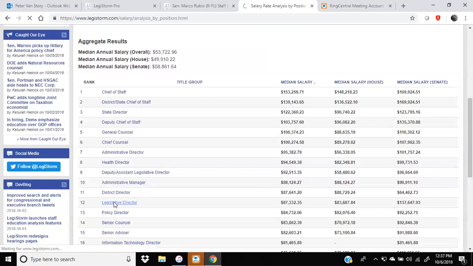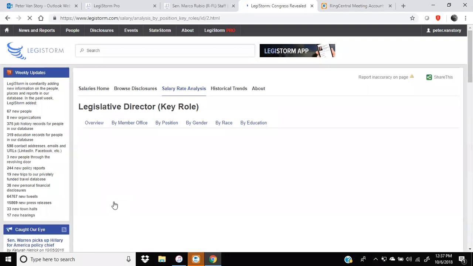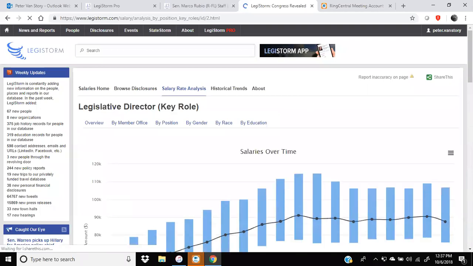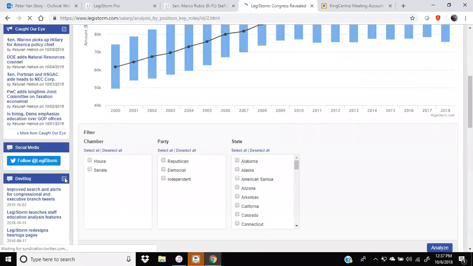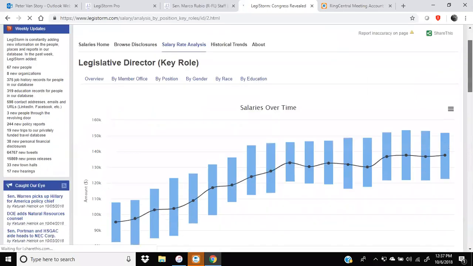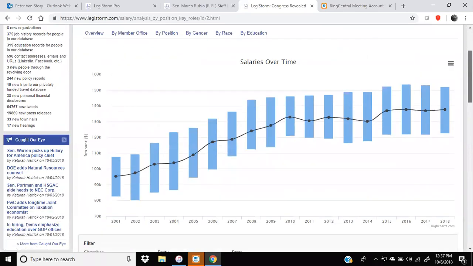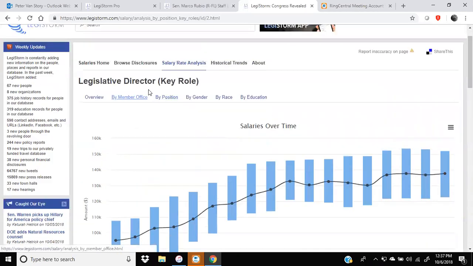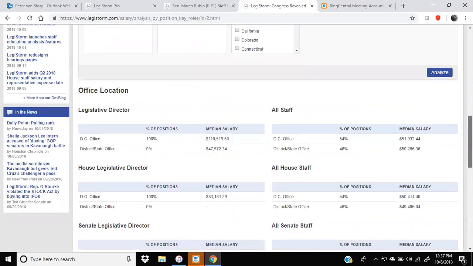You go into the LD breakdown and you go in according to, so we want to keep the information specific to the Senate, choose Senate, and you analyze. What you find is a lot of information that you can then use in the hiring process. You can look at salaries over time as they pertain to the LD role. And you can look at rather deeper information.